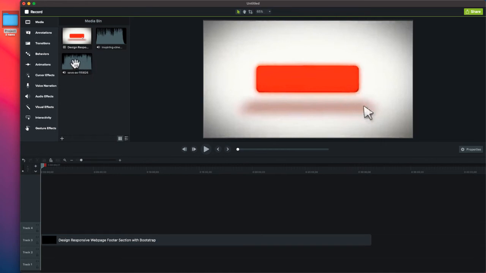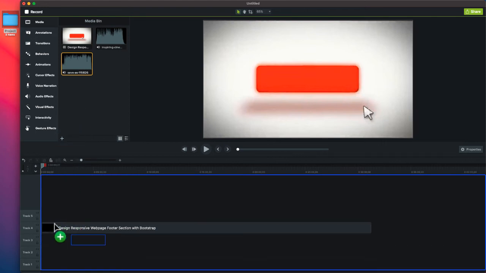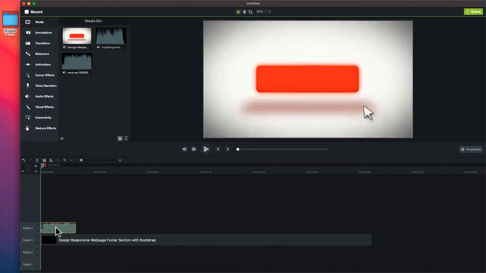So you just have to drag this. You don't put it on top of the video, but rather in a different track. Either the top side or the bottom side, but it's advisable to put the sound or audio file on top.